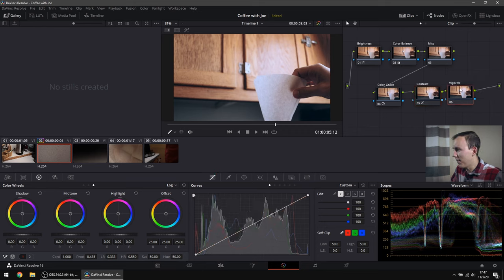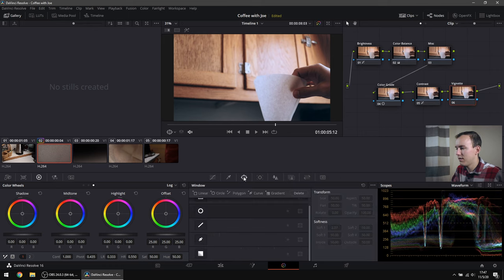Let's do a vignette. You don't have to do a vignette in your videos. This is just my little final touch I like to do in most of mine. So you can go over here. What is this called? Windows? Yeah, window. Click on the circle. We're going to make it an oval, drag it out and drag it down till it fits the screen.